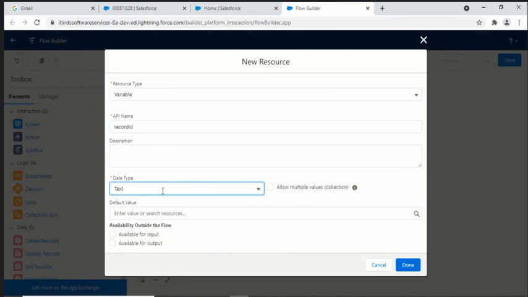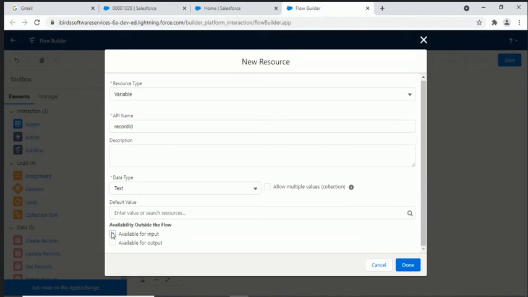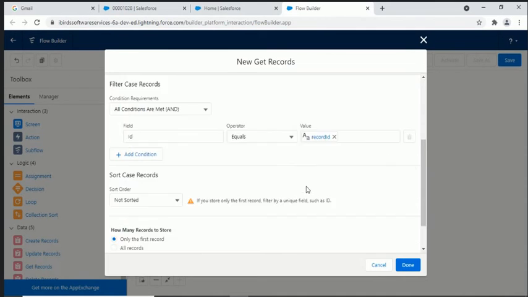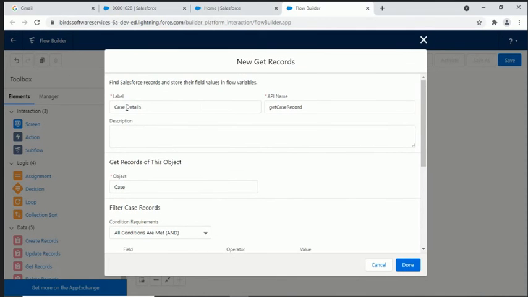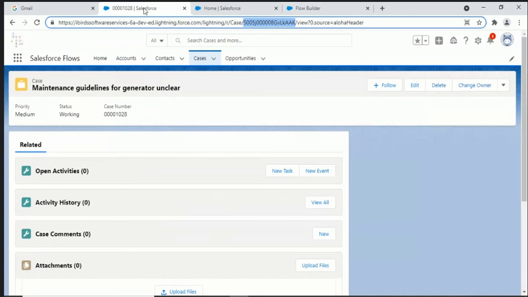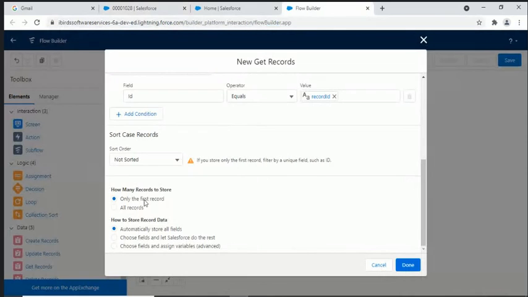The type of the variable is text and the API name is recordId, and I have to check this option compulsorily, otherwise this variable will not work. The system will not assign the current page ID in this variable if I do not check this option. One more thing we have to do, I will explain later. Now I want to fetch the record from the case object where the ID equals my current page ID, and I want only one record. I don't want all the records. So I will select this and automatically it will store the value in the field.